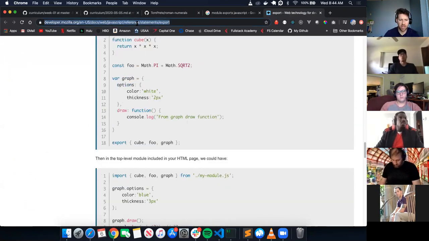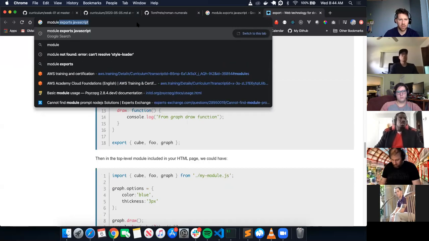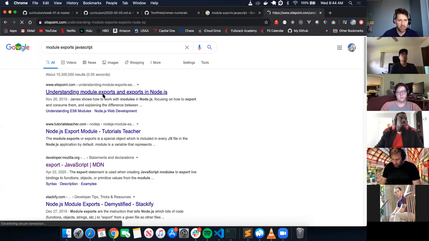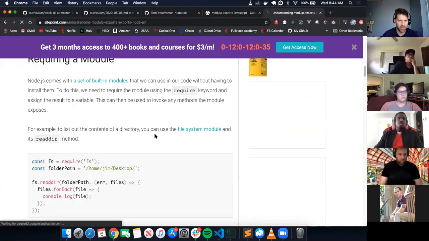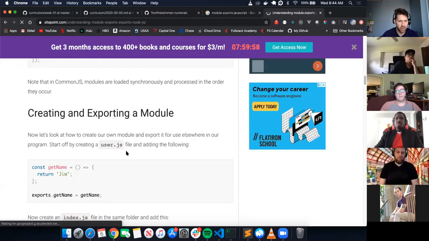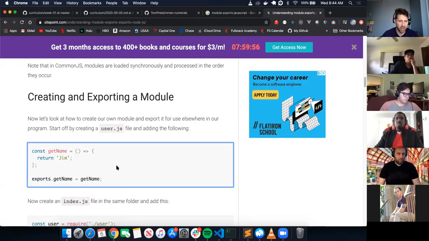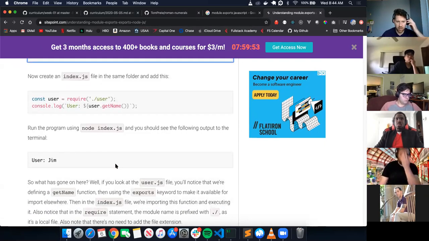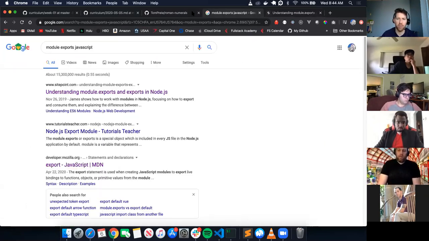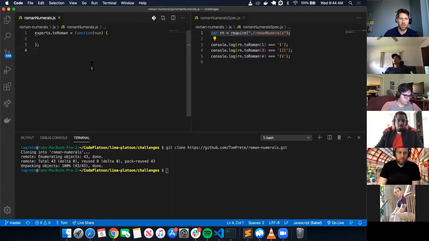Did I do module.export? You can see creating module like exports, get name. There's multiple ways to do it, but yeah, you can export multiple functions as well. So we're exporting toRoman. It's a function. I'm going to actually change this. I'm going to leave it like this for right now.